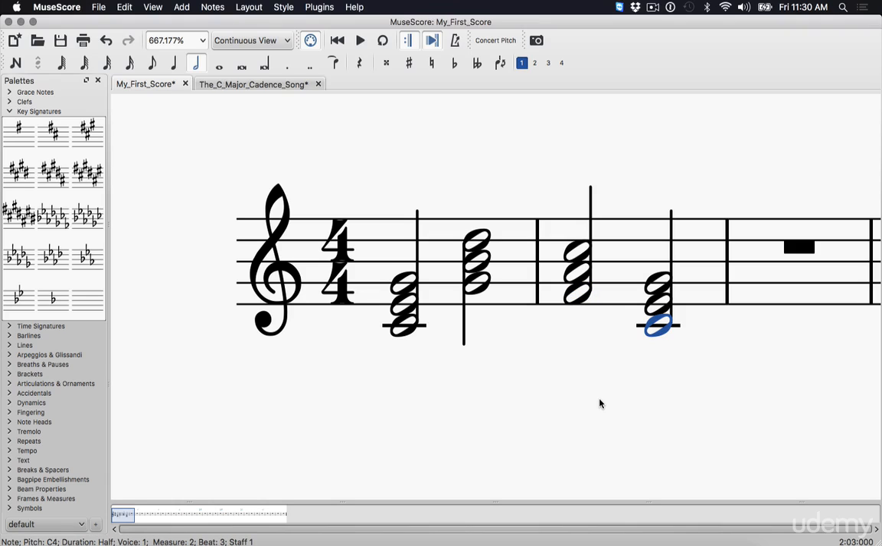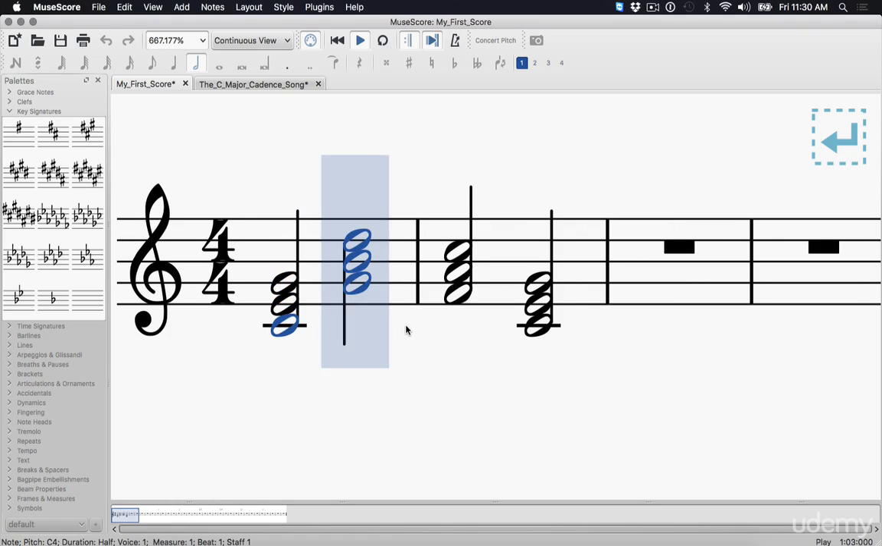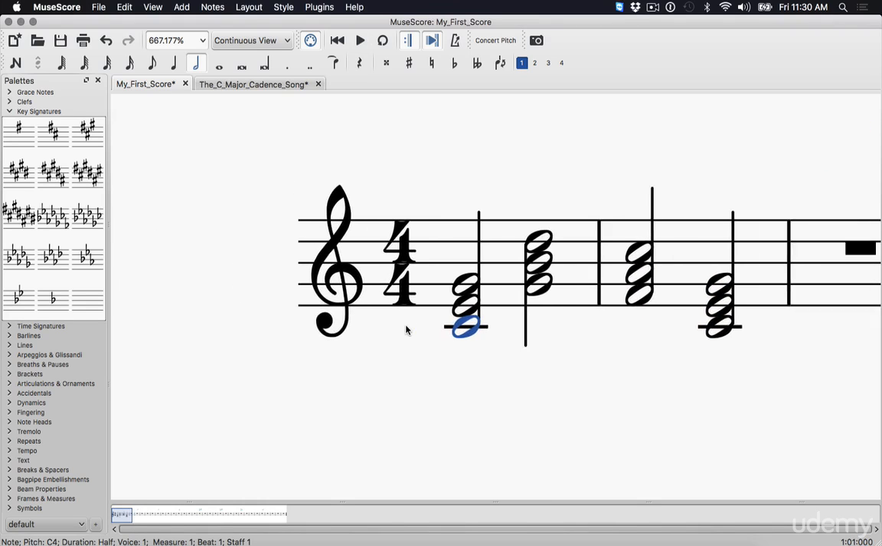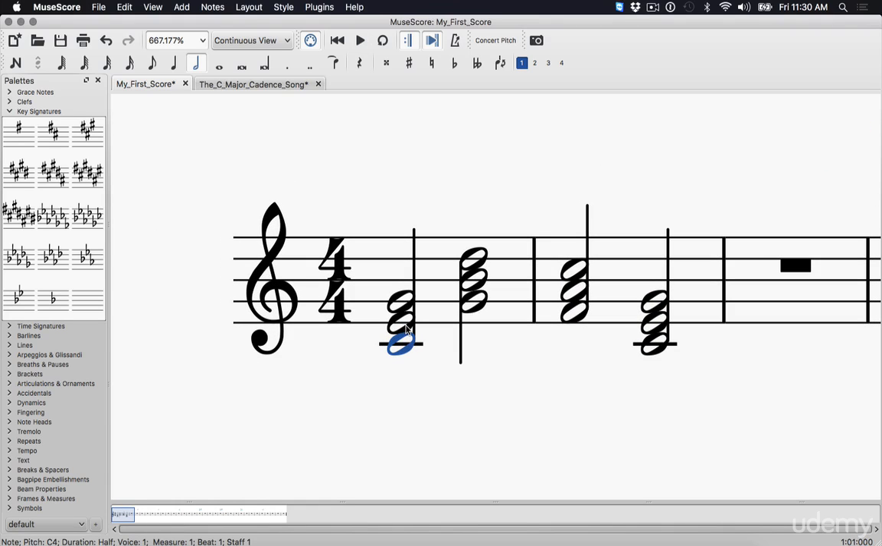Cool. Now, what I want to talk about here is inversions. Now that we know that these are major or minor, let's just hear this, and then I'm going to show you how to make it sound a little cooler. So here it is. Okay? Now these chords are all in what we call root position, meaning the root note is at the bottom. That's root position. They don't have to be in root position though.